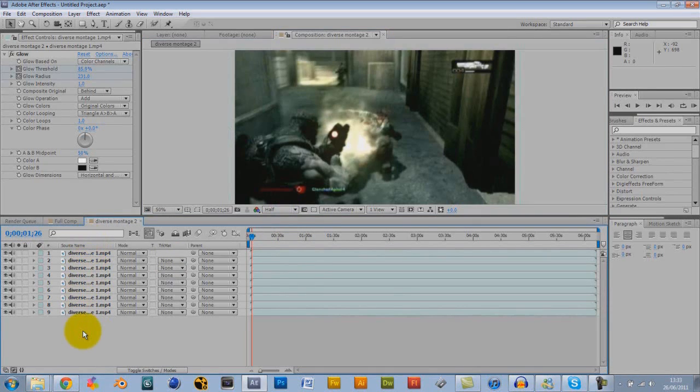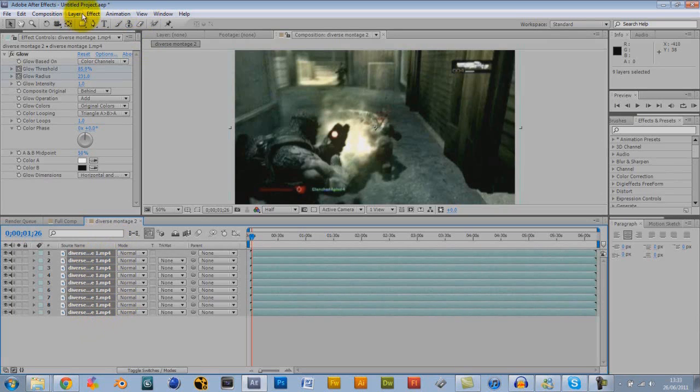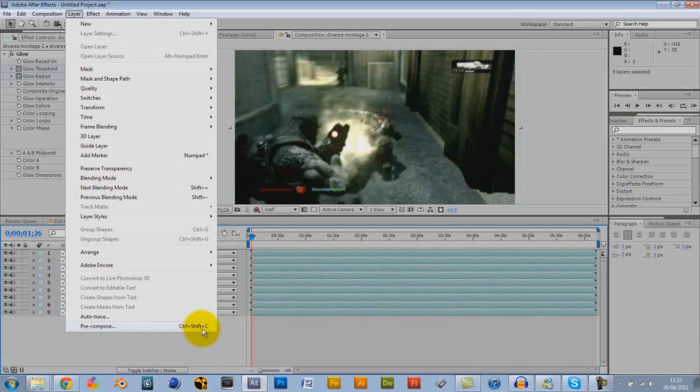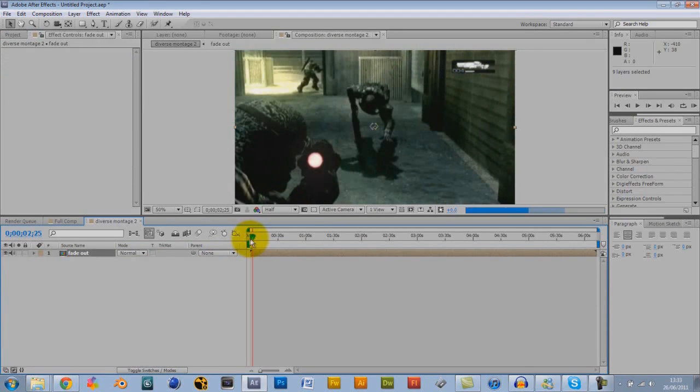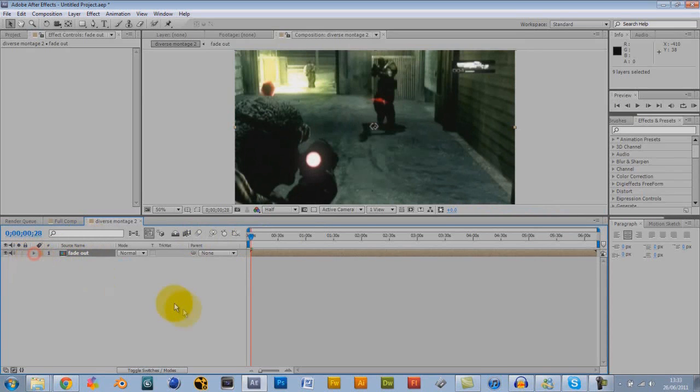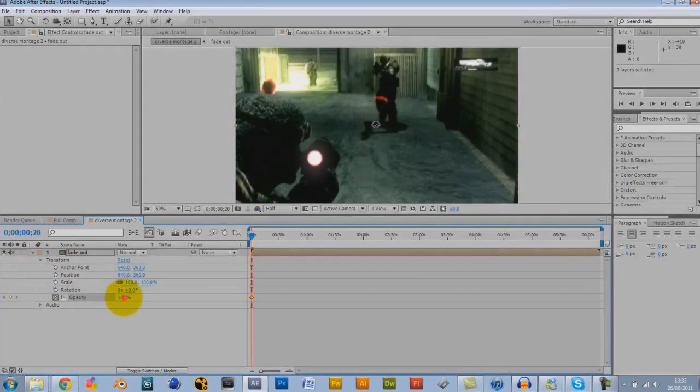What you're able to do in After Effects is maneuver your layers. So say you have 30 layers and you want them all in the one file again, so you can cut and split that. You click and then hold Shift, so that allows you to select it all. Go to Layer, or hit Control Shift C, Pre-compose, and name your pre-compose, maybe Fade Out. So that means you have your audio and everything else on that. You can go down to Transform, Opacity, turn it down, turn it up.